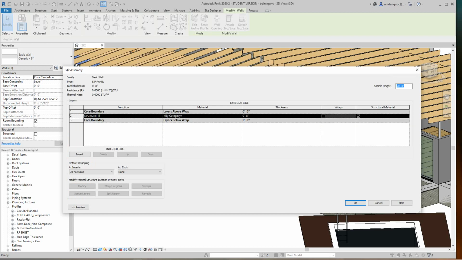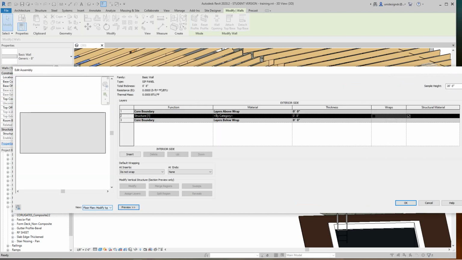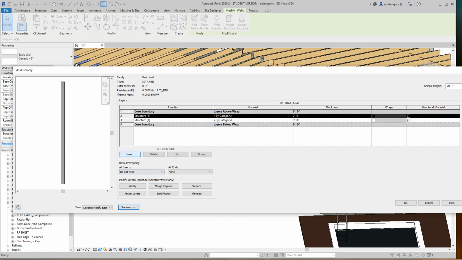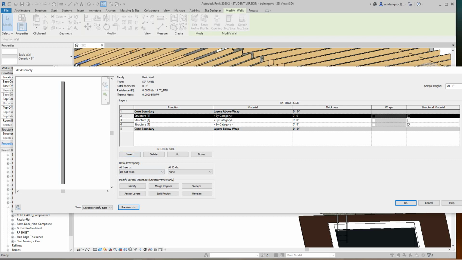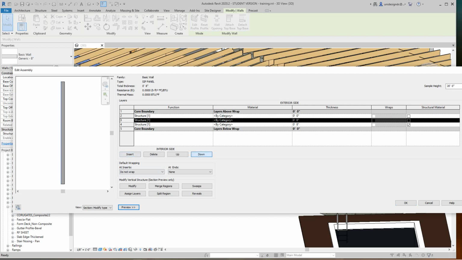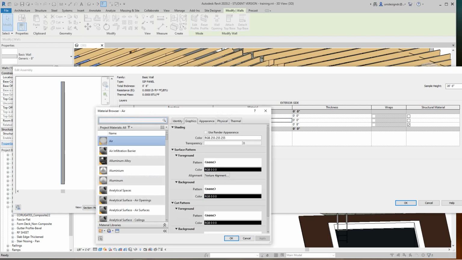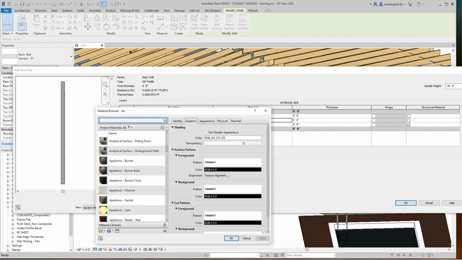And then I want to go edit the structure, and I'm going to do a preview here, and I want to do it in section view. So for this wall, let's make it 8 inches or whatever. But I think what happens is we want to add 2 layers here, and we want to bring this one down, and this will be our rigid insulation. So let's go with rigid.